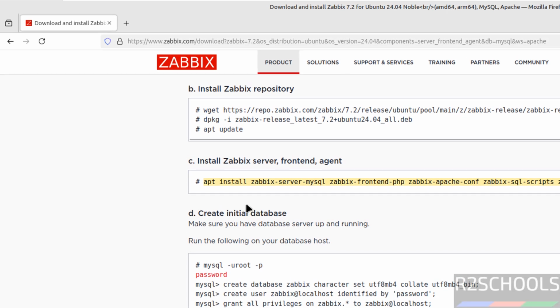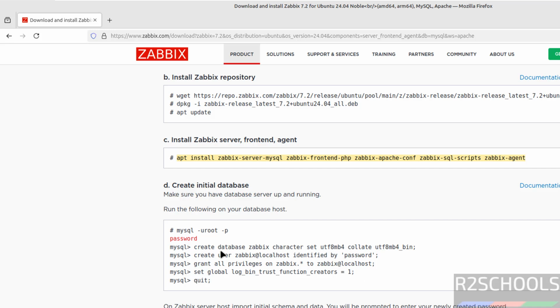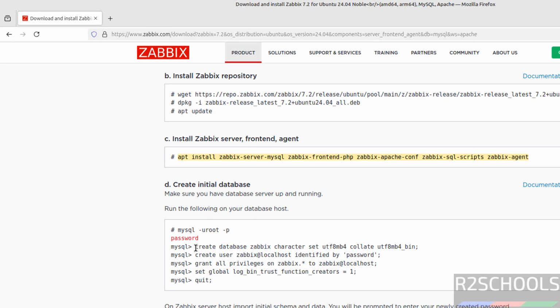Ctrl+L. Now we have to create the initial database and user, and then grant privileges to this user on this database. Then we have to set this global variable. So copy these commands one by one. But before that, connect to MySQL.